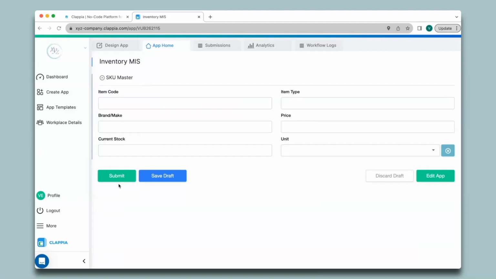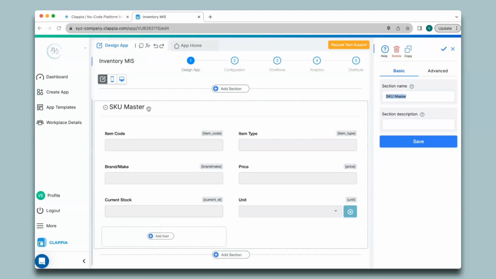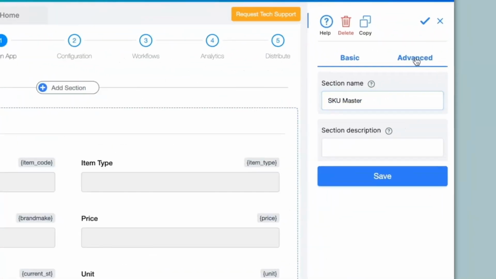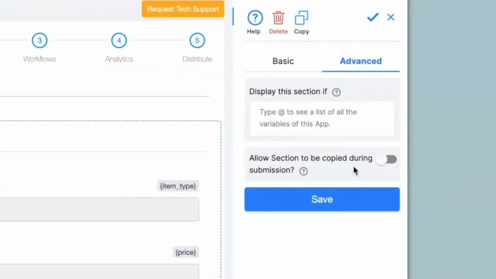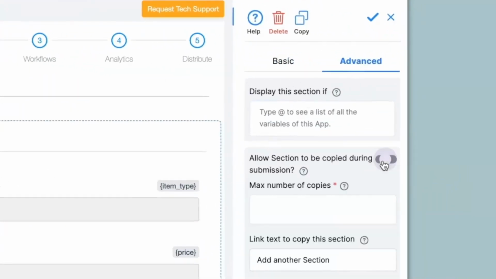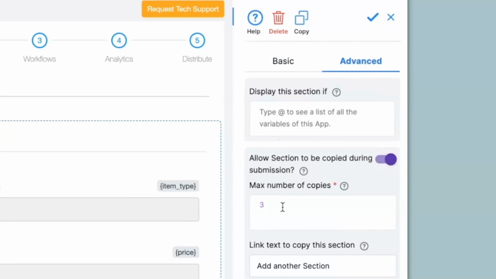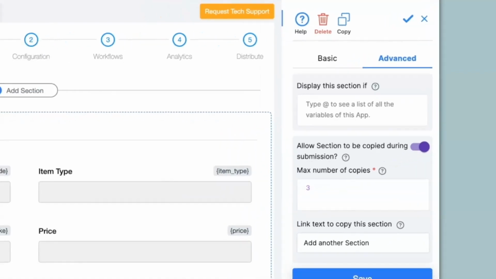Now, if an employee needs to make multiple submissions in one go, then you can turn the section into a copyable section. To do that, you can go to the Design app, click on a section which contains all the fields that need to be copied again to make multiple submissions. On the right-hand panel, click on Advanced, and you can see Allow section to be copied during submission. Enable this option. Give the number of times you would like the section to be copied. So if you want to have it 5 times, you can change the number to 5. For now, I'll just leave it as 3 and then click on Save.